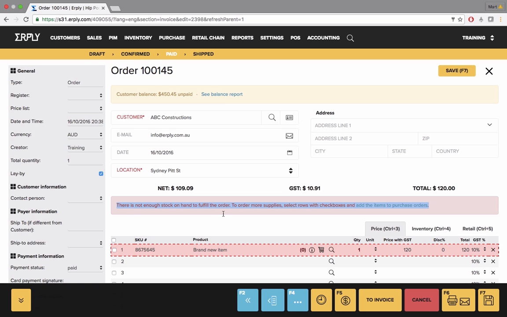There are two options to do so. One option is to select the items on the order with checkboxes and click on the Add the items to a purchase order link on the red background. This works fine if you are okay to send each order to your supplier as a purchase order.